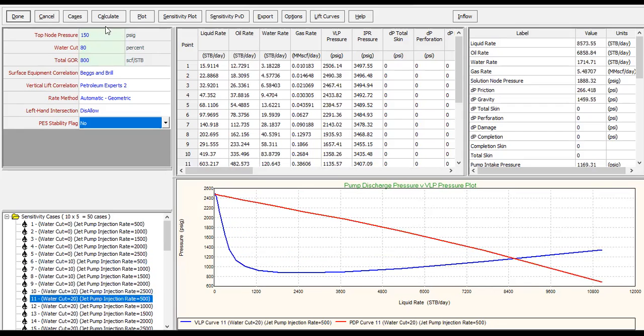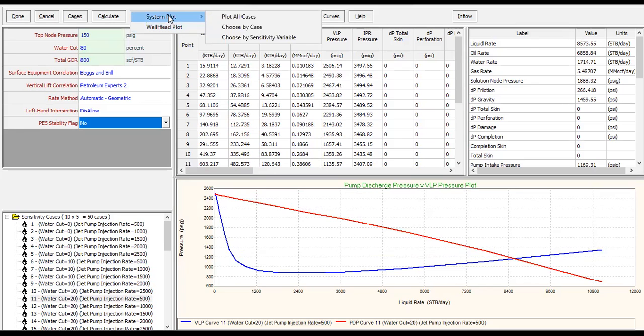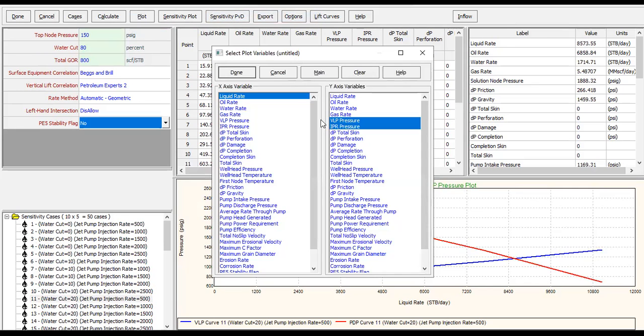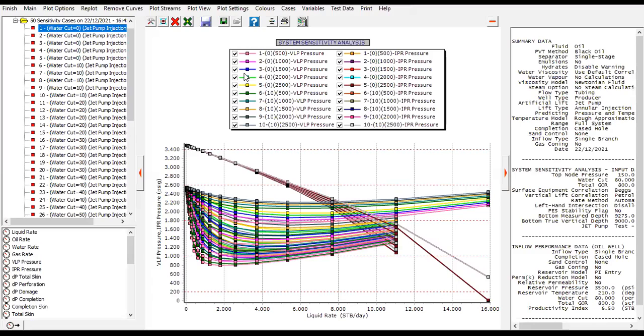Interesting. From here, we can click plot, system plot, plot all cases. I want to show the VLP and IPR for all cases. All right, so I can get this nodal analysis. Of course you can do this technical analysis, and you will compare it with the actual condition in the field. Can you achieve that injection pressure? What is the actual water cut? And then you select the best case that is relevant to your condition.